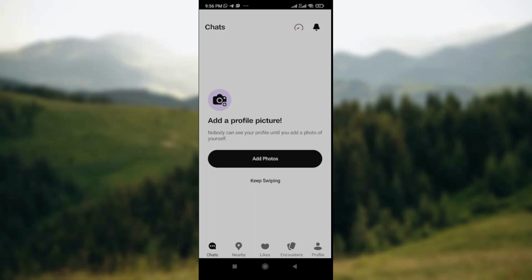You see icons like the search icon, the location icon, the likes icon, the encounter icon, and the profile icon. So what you need to do is to look at those icons again, and you click on the nearby icon. That's the location icon. That's the second icon at the lower part of your screen.